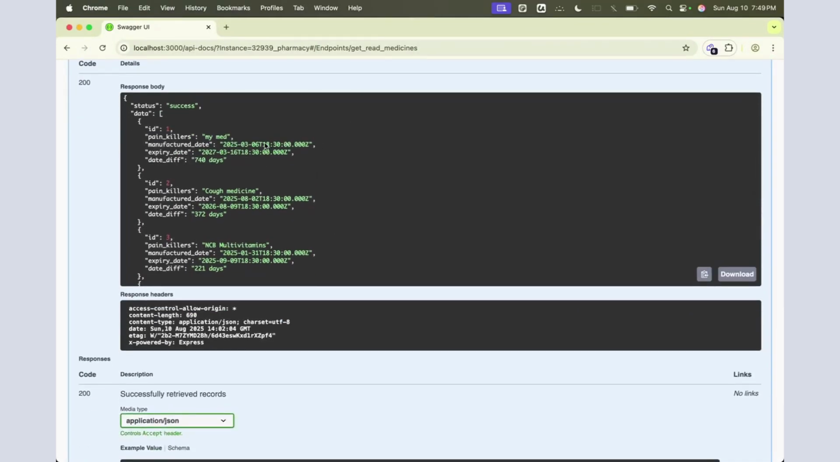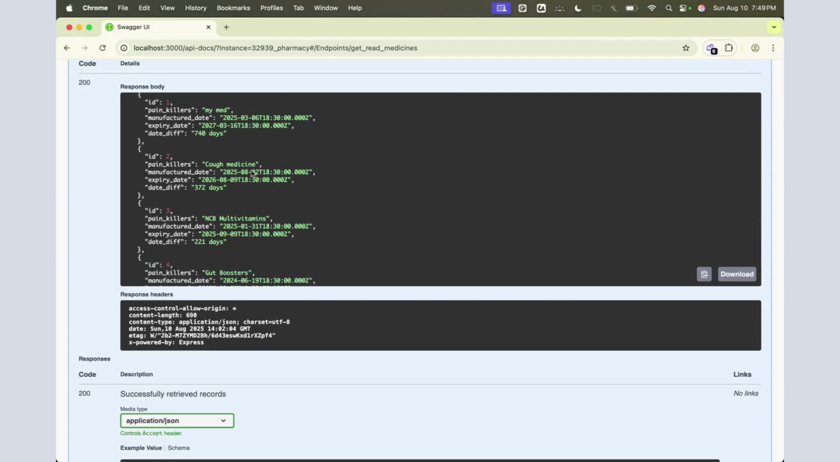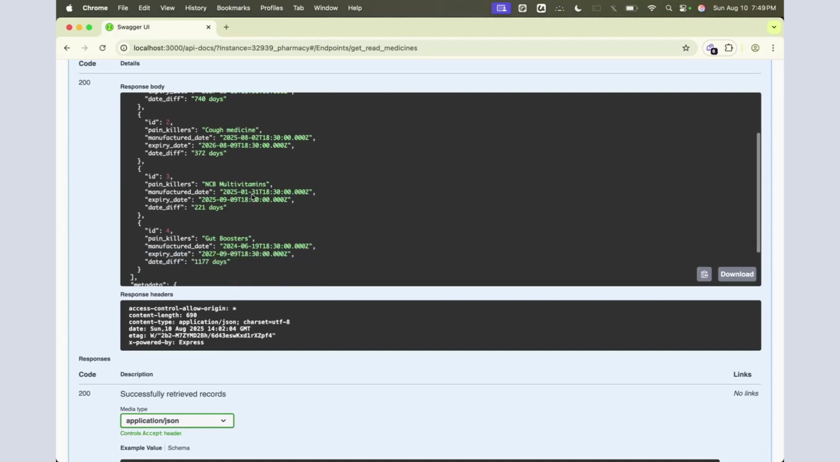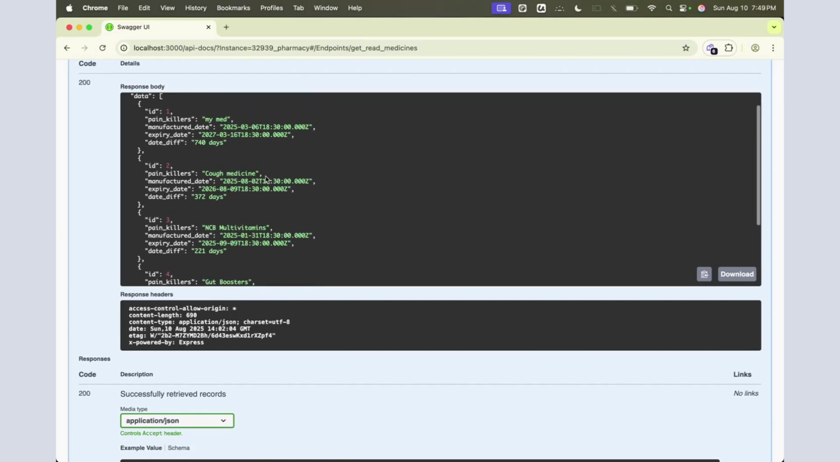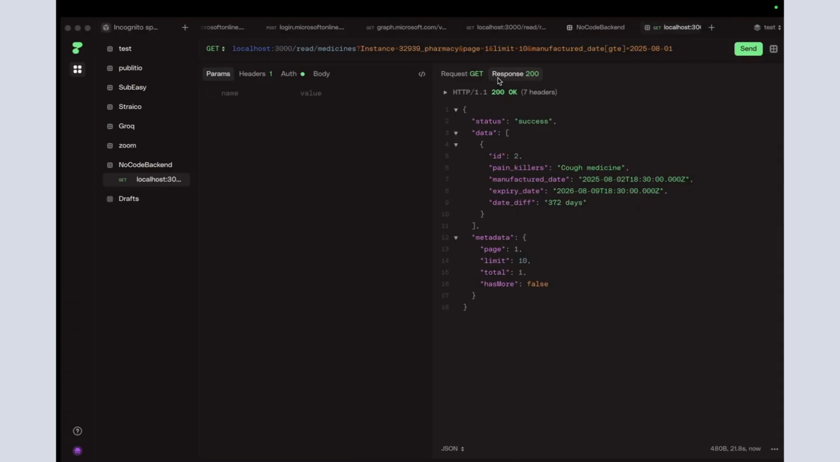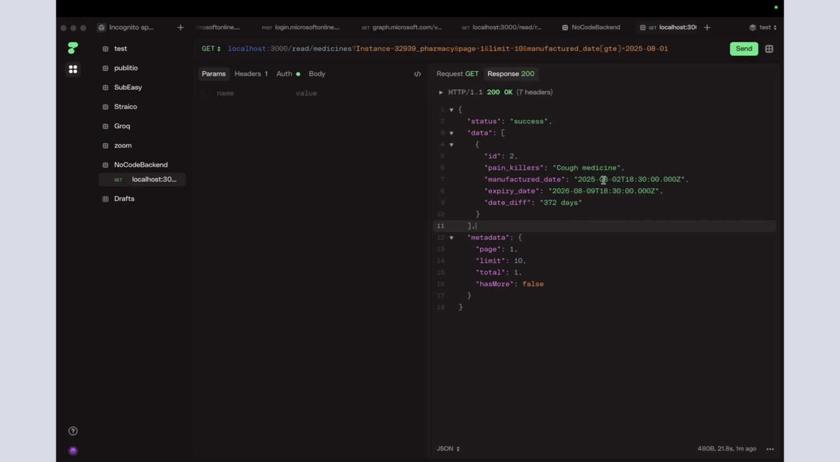So the first record is 6th of March, which is wrong because March is less than August. Then we have the 2nd of August, which is correct because this is greater than the filter that we have set of 1st of August. Then we have 31st of January, which is again wrong. And this is 2024, which is already wrong. So we are looking into 2025. Right? So the only correct record here is this one, 2nd of August. And this is what we are getting as well, right?